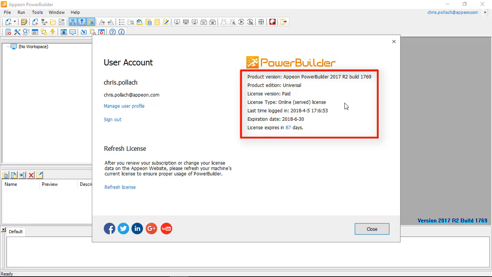We can confirm that we're running an online license when we logged in, how long the license will continue before we'll need a new license, that we're using the Universal copy, and which build of PowerBuilder or InfoMaker we're using.